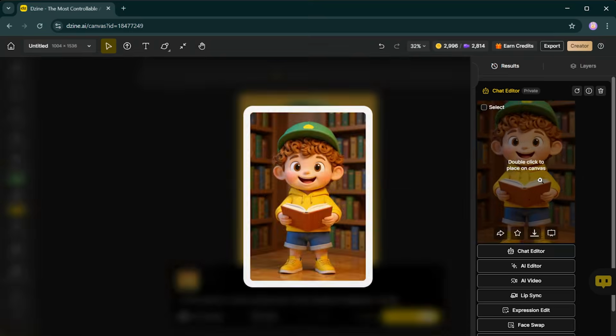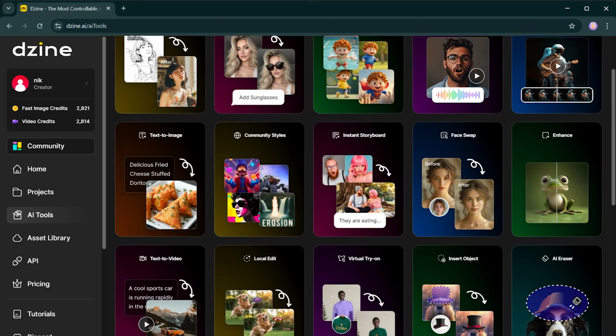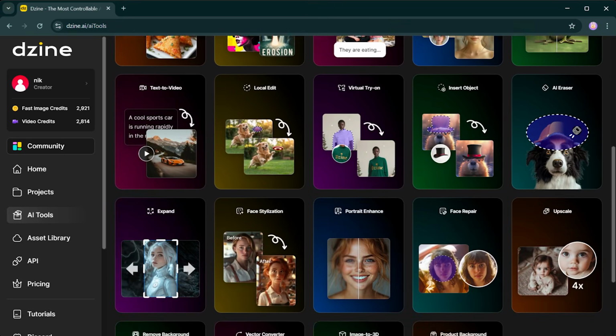So we're talking about things like chat-based image editors, instant storyboard generators, community styles, and a bunch more that you can see on the screen here. We're not going to cover all of that in this video. So today we're going to focus on one, maybe two, we'll see, tools that really stood out to me.